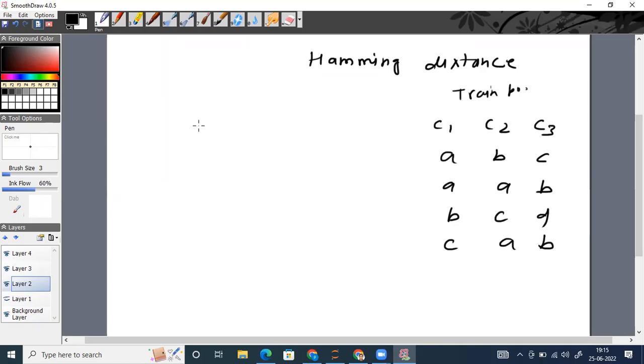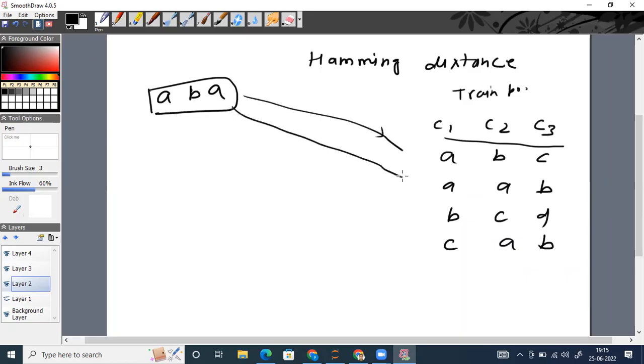And some test point is given to you. The test point will be very much similar to these only. So something is given like A, B, A. And you are asked, please compute the distance of this test point with each of these training points. How much is the distance? Right? So now it is text.